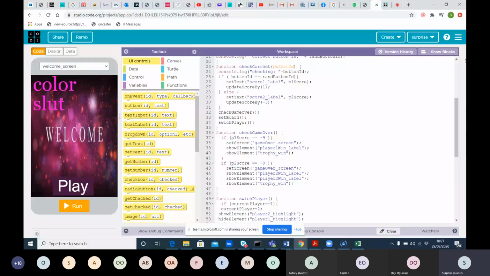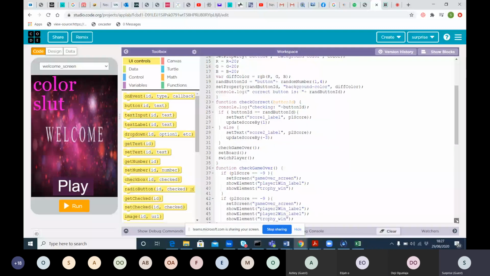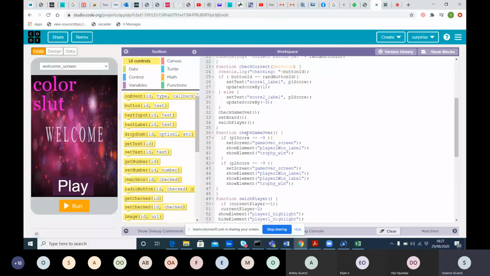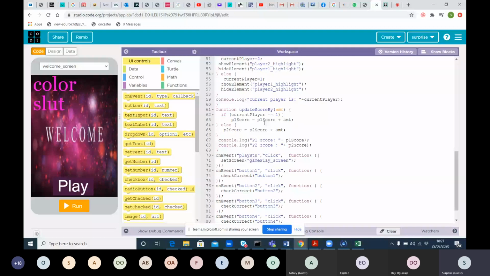I gave it the condition that if anyone gets to -9 first, like if player 1 gets to -9 first, that means game over screen, and that means player 1 wins. And if it's player 2 that gets to -9 first, that means player 2 wins, and it's going to show the trophy element for player 2. So that's basically what I did, and I used some console log, and I updated the score. That's pretty much what I did.